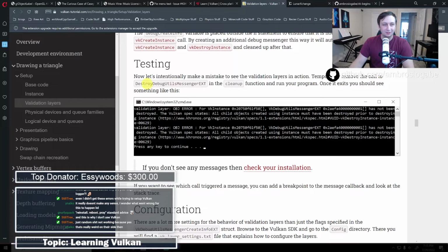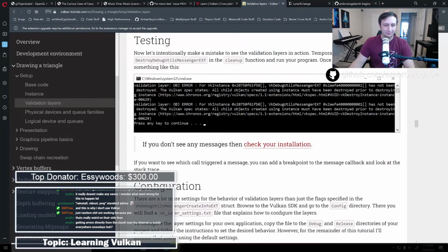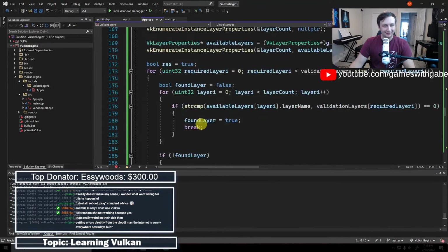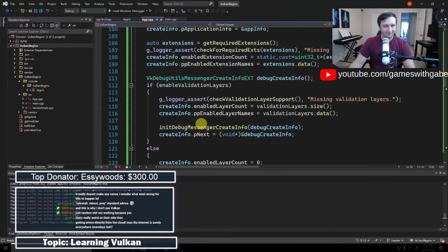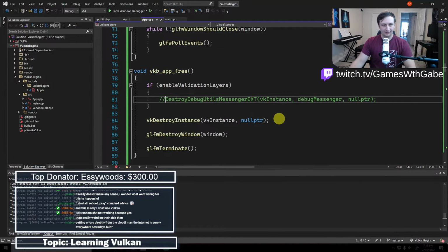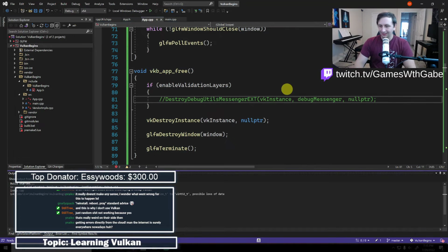Temporarily remove the call to destroy debug utils messenger in the cleanup function. Run your program. Once it exits, you should see something like this. Well, hopefully we will see something like that. Okay, so if we go to free, get rid of that. Let's see what happens.